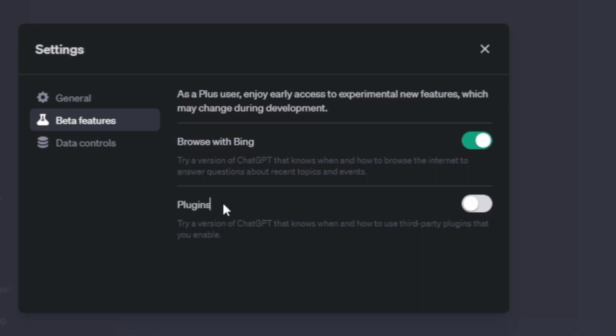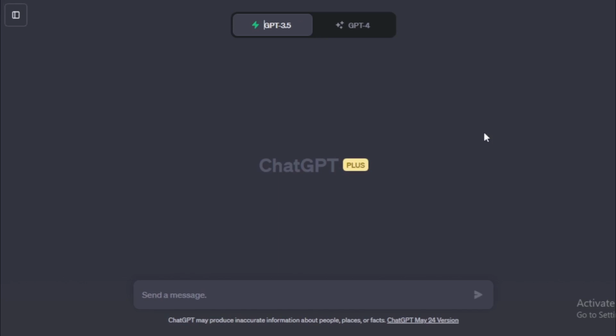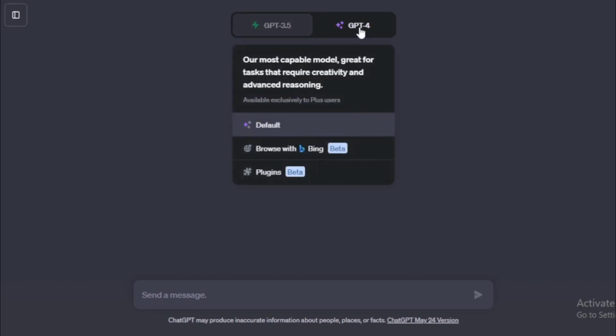Browse with Bing, enable now. And plugins, enable. And close your tab and move to your dashboard. Go to your GPT-4 version and you see your browsing with Bing and plugins feature. Select plugins.